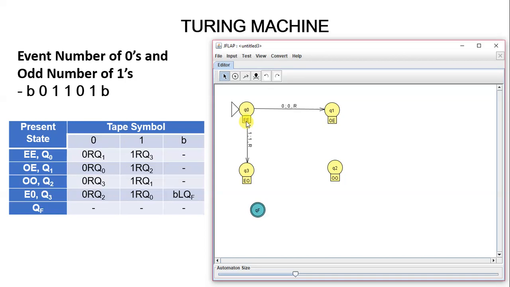Now we put a label for each state. At Q0, we have an even number of 0s and an even number of 1s. Reading 0 affects the number of 0s, so even changes to odd. At Q0, an even number of 0s changes to an odd number once we read symbol 0 on the tape. Reading symbol 1 affects the number of 1s, so even changes to odd.